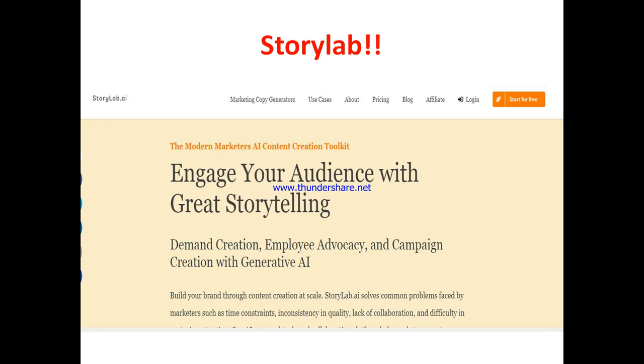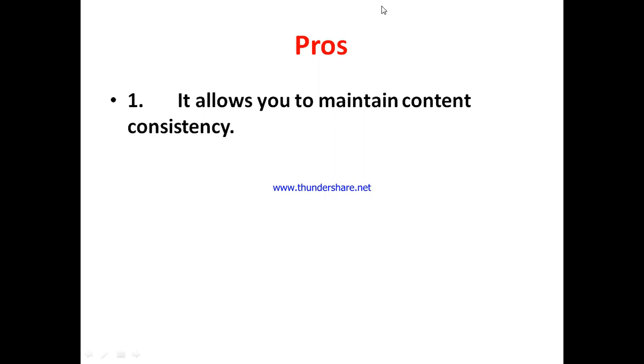The first thing I have here is the fact that Storylab allows you to maintain content consistency. Most times businesses fail to remain consistent in their approach, but with this kind of tool you won't run out of content, as you can easily generate content on demand. So it's going to help you maintain your content consistency, so as to help you increase your engagement with your business.